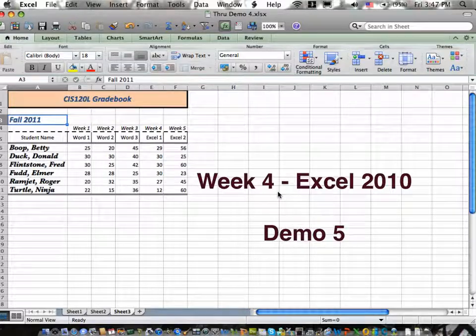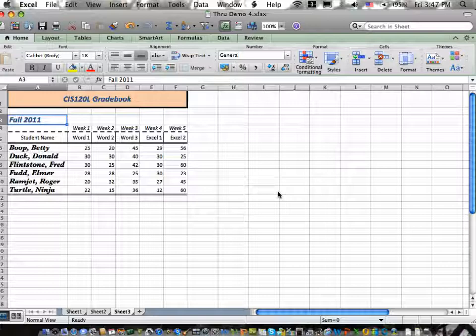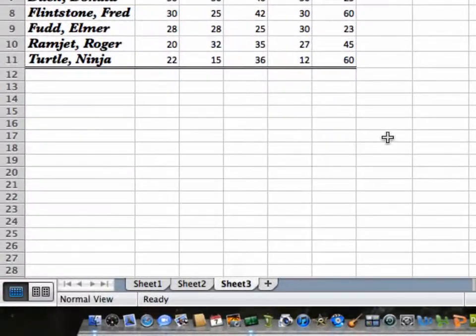Welcome to Demo 5 of Excel 2011. In this demo, we're just going to work with two things. We're going to work with worksheets, particularly the Worksheet Tabs, and we're going to work with the print options. Now, the Worksheet Tabs can be manipulated in three ways, and I'm going to show you.